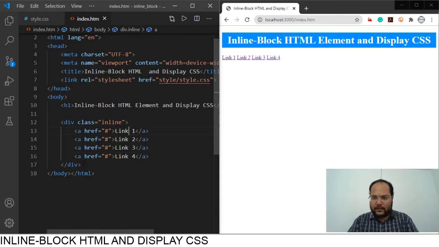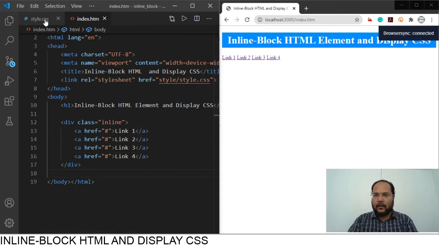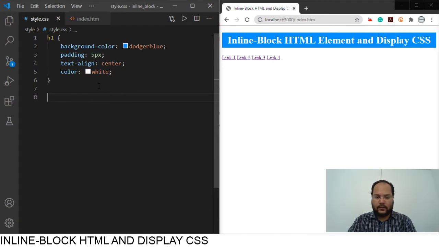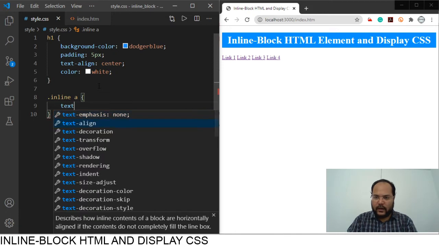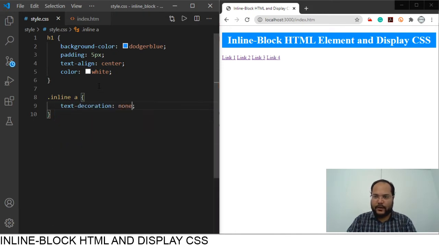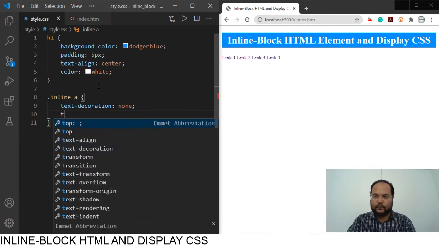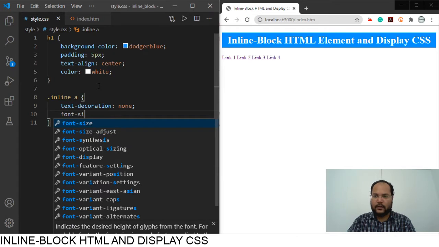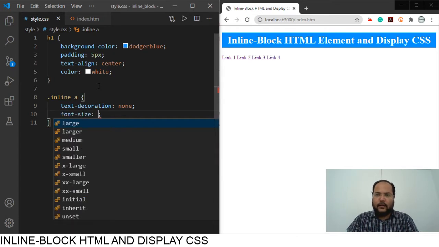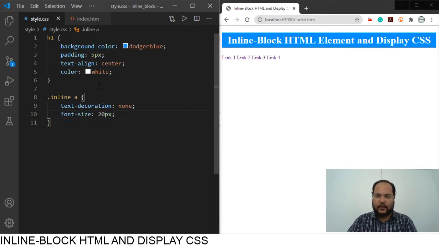So let's apply some CSS on these links in the style sheet. So this is our style sheet, and we have an inline class in which we are going to modify the anchor tag. So here first of all I will remove the underline by using the text-decoration property. Then next I will increase the font size, so that will be font-size. Then let's say it will be 20px. Okay, I will make it bigger, 23px.